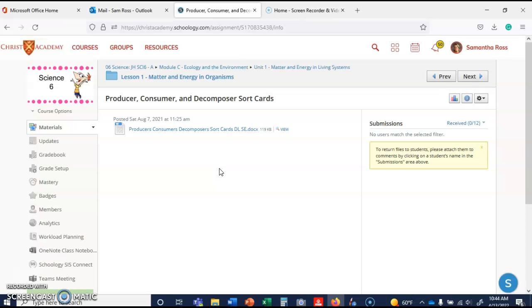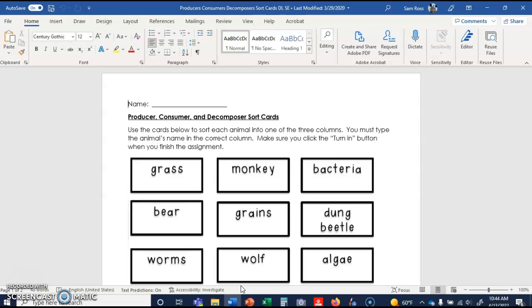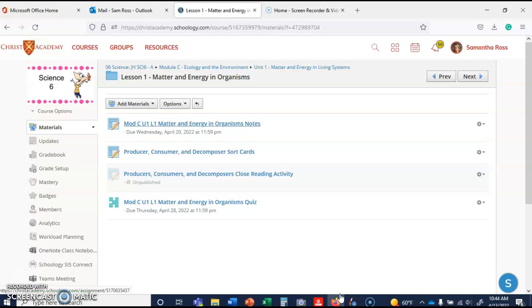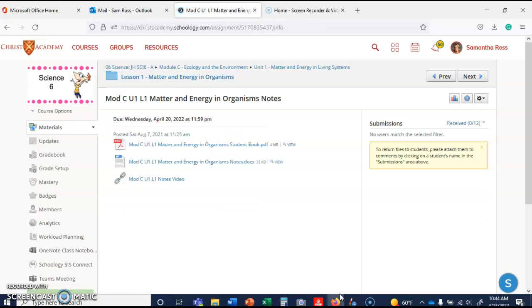I need to put a due date on that. But once you open that up, it's going to look like this. Producer, consumer, and decomposer sort cards. If you haven't done your notes, you're going to want to do them first so that you know what these three things are. You'll have a definition for these three things after your notes. And remember, there's a video for your notes. Let's go back and I'll show you. If we go back here, if we go into notes, here is the video that goes through your notes.